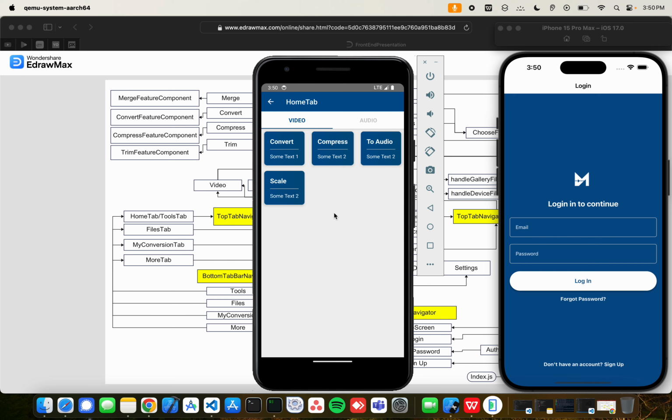So why did it navigate to this page? Because we wanted to tell the application which feature you want to apply for this file. Okay, so I want to apply convert.